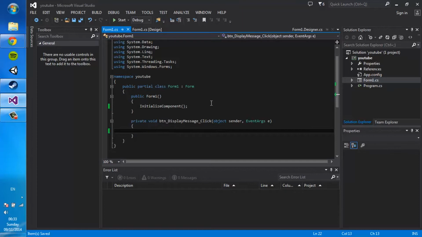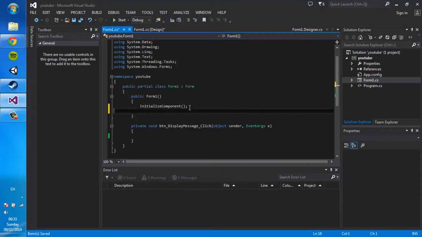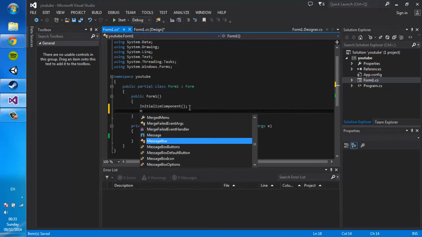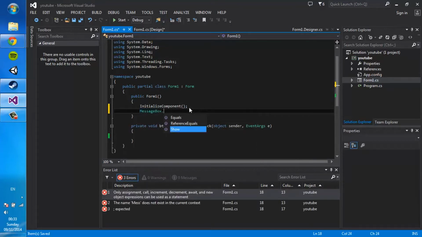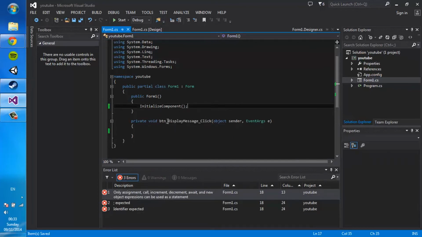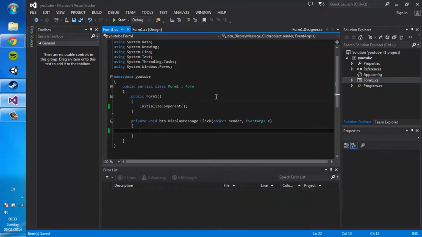By the way, a Messagebox thing is a method of sorts. It's a function call. Messagebox is a class, and then .Show is the function call. Anywho, we'll go over that later.